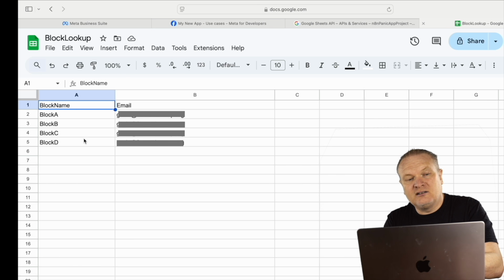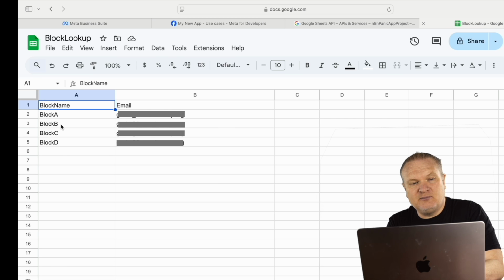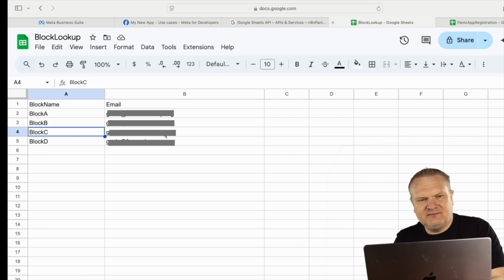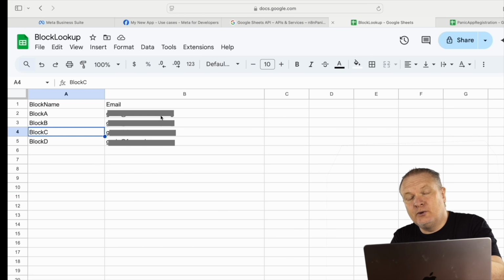So each block may have a different person on duty monitoring the emails for panic notifications. So block A, block B, block C, block D here. And you can see Gavin Lon lives at block B. And I've actually just used the one email address for all of the blocks, but in the real world, you'd want to have 4 separate email addresses which relate to whoever is on duty.